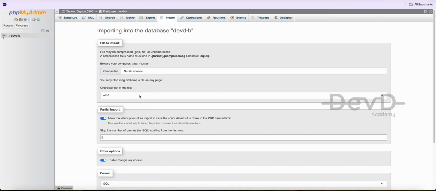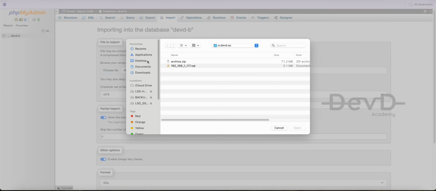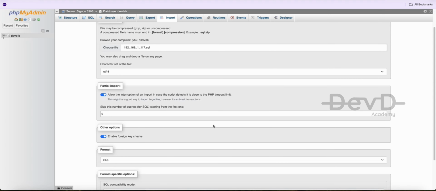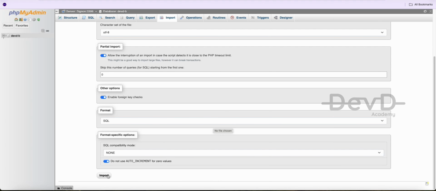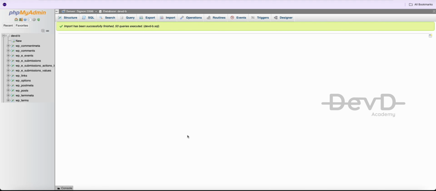Now, click on the Import option. Choose the SQL file from your local device. And import. Wait for the import process to complete. And that's it. Your website is now successfully migrated to the new hosting server.